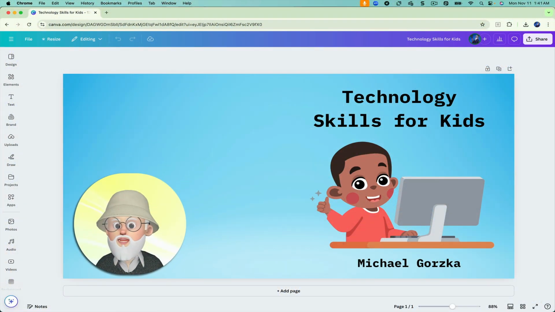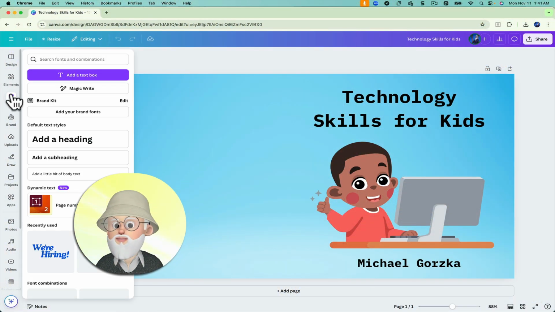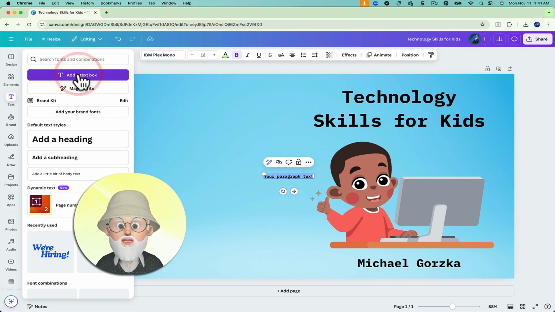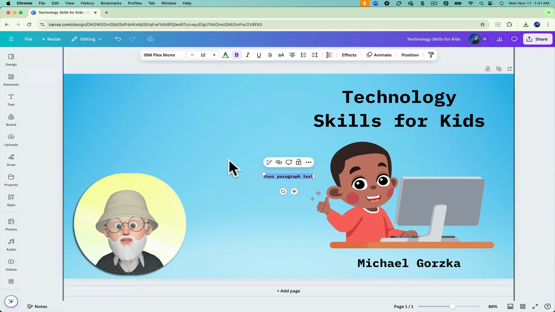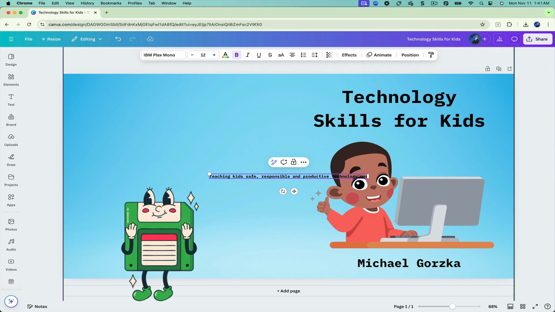Next, we'll do the back cover. Add a text box, and then we'll type in the text we want to appear on the back cover. Teaching kids safe, responsible, and productive technology use. By the way, Canva will auto-save your work.